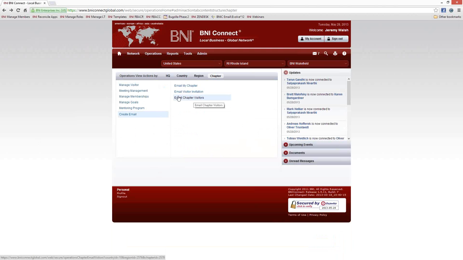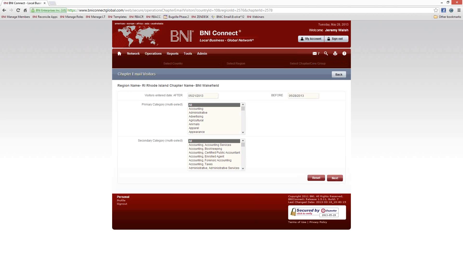And the way we can do that is through email chapter visitors. Now, this tool is very similar to the email chapter members, except that it allows you to further customize it in order to get just the people that you're looking for. So you can change the date range, and let's say that you wanted to go back and invite everybody that's been to your chapter in the past year.